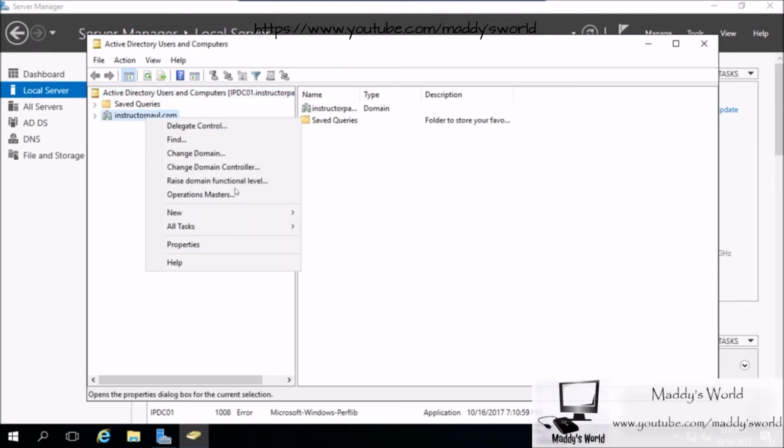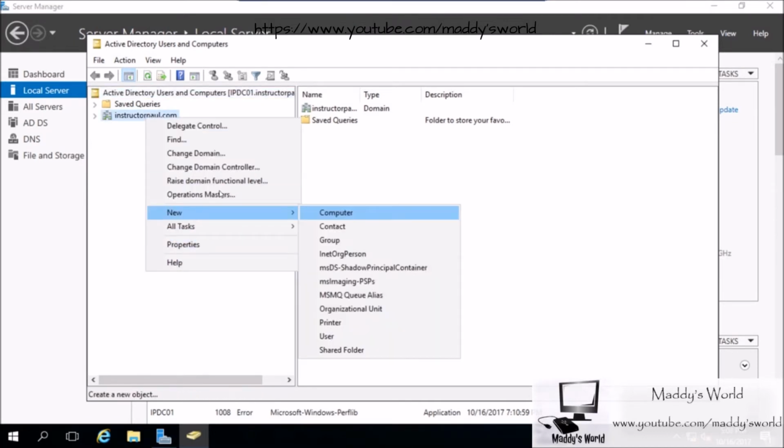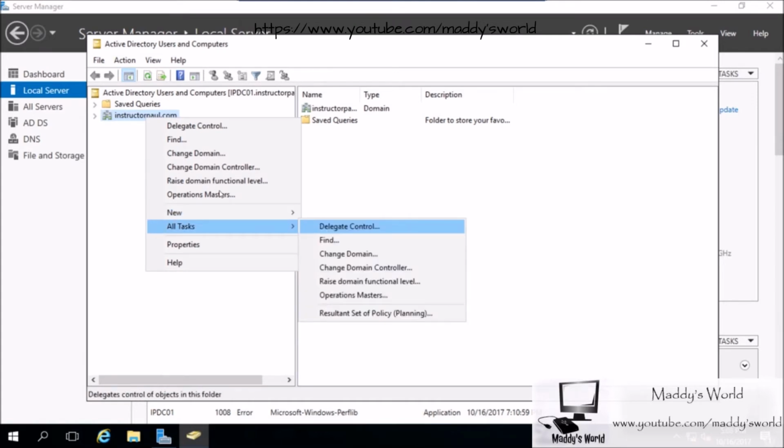Now, if we right click, we have the new option here, and we can do all kinds of things like create computers, users, groups, all that. We're going to get into that more. Under here, we have all tasks. Again, it's kind of a repeat of what you see above.